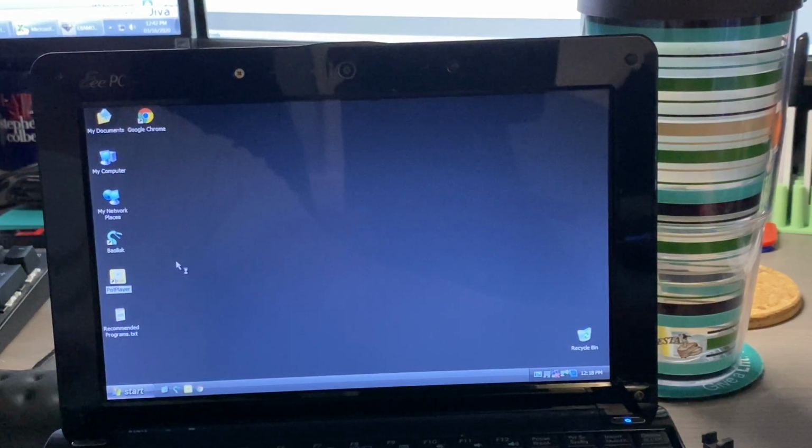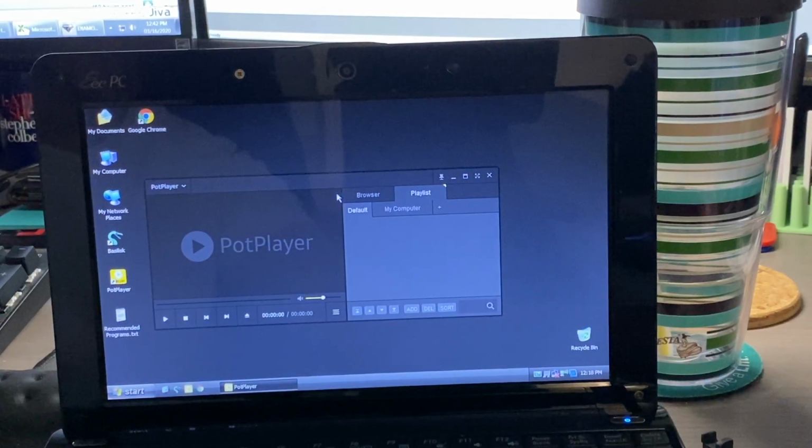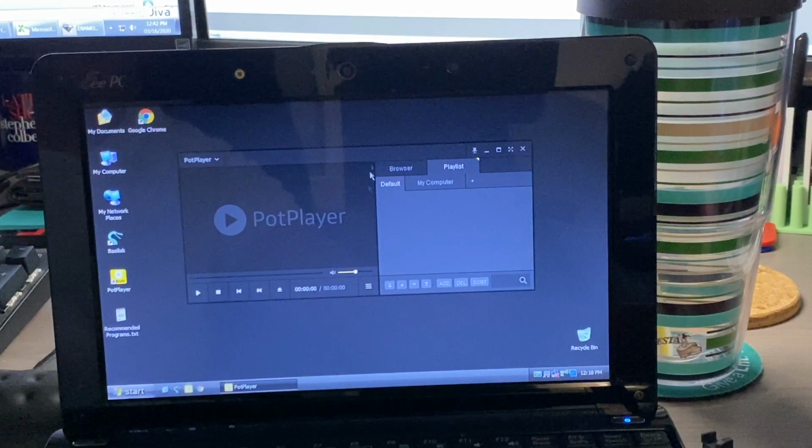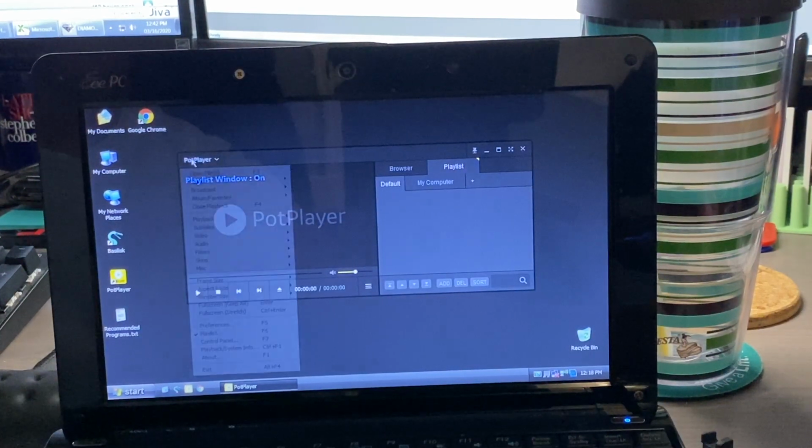So let's see what that looks like when it starts here. But you can kind of see this nice little black theme that they have around here, no wallpaper whatsoever. And this is our Pot Player here. So it just looks like a media player. And you can browse through your own files to find music and movies and I guess that kind of thing.